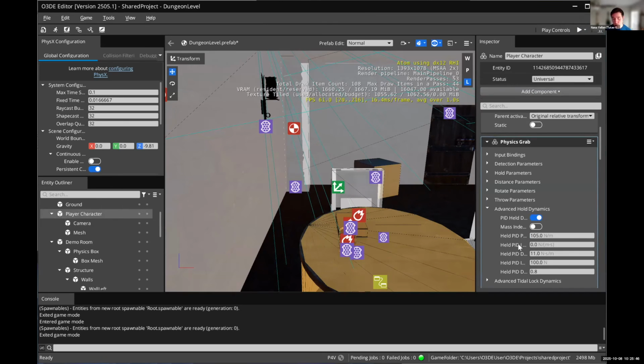The held PID I gain is the integral gain. What this does is help remove steady state error, which is like a constant external force such as gravity or wind. It does this by accumulating error over time and applying a corrective force that grows until the steady state offset is canceled out. So I'll try to demonstrate this here.